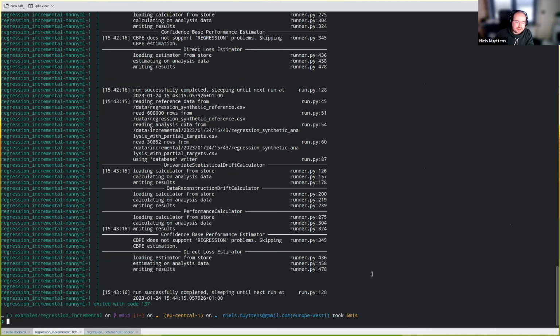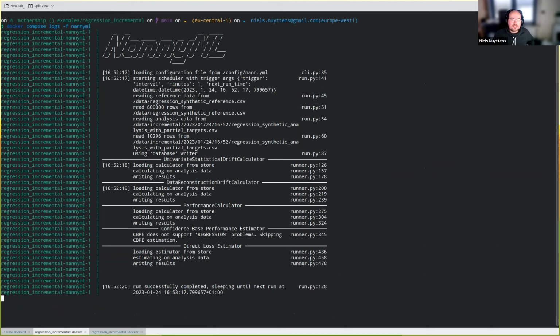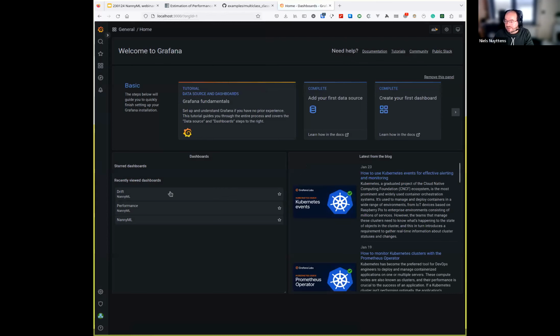Now you can see a lot of stuff is going on here, and I think it might make sense for me to filter out the logs as well. So in here, you can see that NannyML ran once. The run was successfully completed, and NannyML is now sleeping for a while. And I'll leave NannyML to it then. In the meantime, in my other window, which I will share in a second, I am going to log back into Grafana, which is now a different instance.